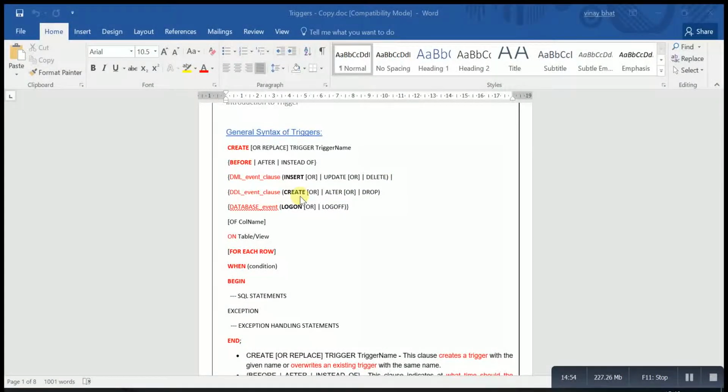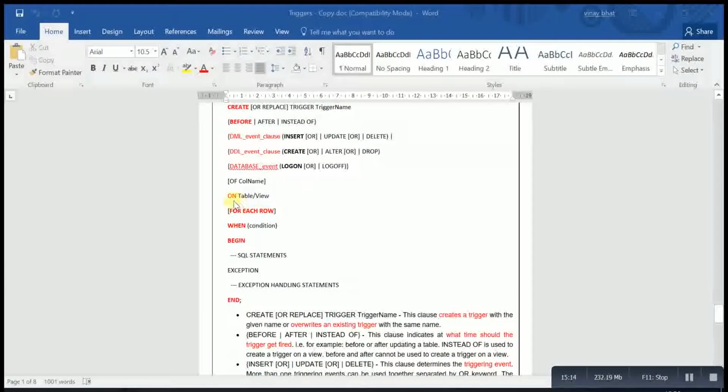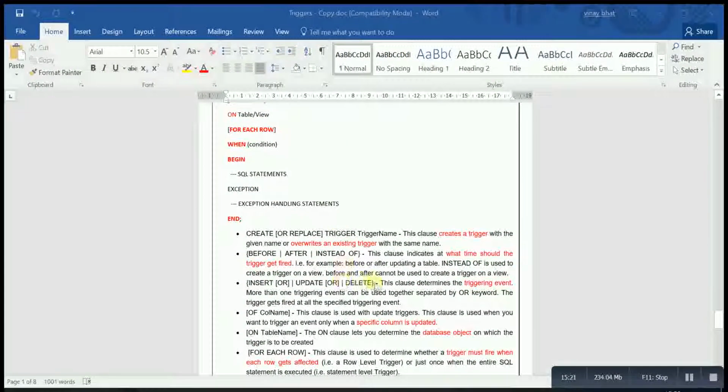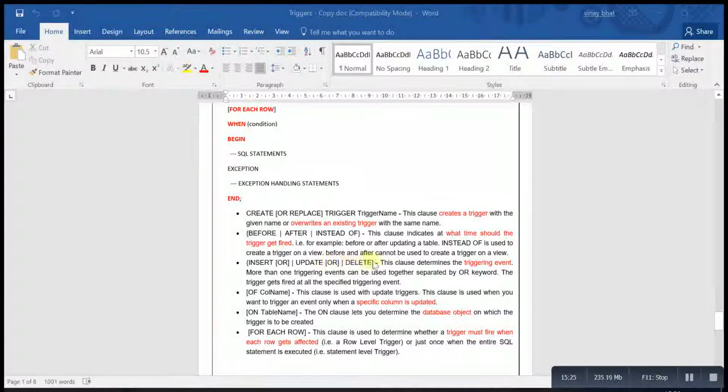So this part tells you when I'm going to fire a trigger on the table. The on table or view clause tells me on which table I'm going to invoke a trigger. The same has been explained over here. The insert or update or delete clause determines the triggering event. More than one triggering event can be used together, separated by the or keyword. The trigger gets fired at all the specified triggering events.